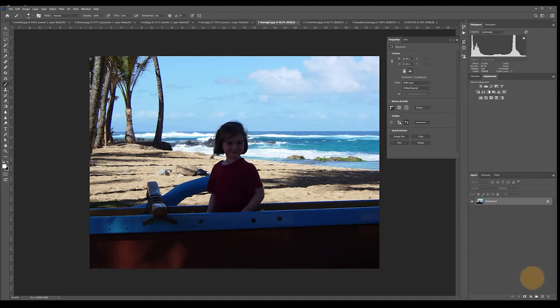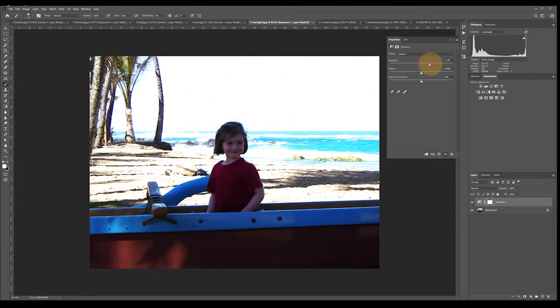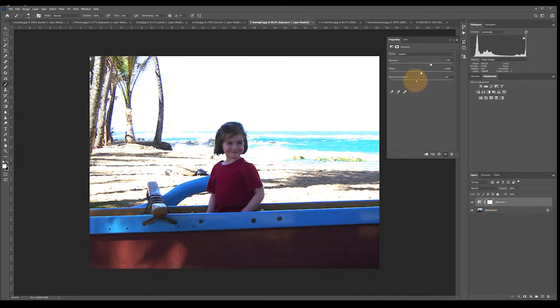So I'm going to fix this one with, you could try a lot of them, but I think I'm going to do exposure and try that one. So I'm going to go ahead and not worry about what happens to the background. I'm just going to worry about the little girl. Let's try and get that little girl as good as we can. All right. Yeah, she's looking a lot better.